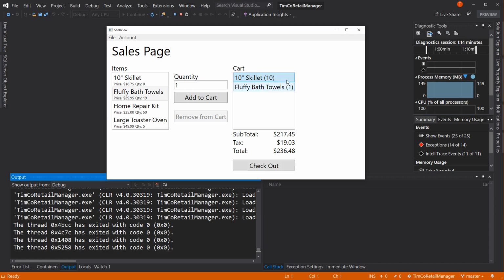Well, I have an item selected over here, and since I have something selected, this Remove from Cart button should light up. In fact, if I select fluffy bath towels, it does. So why is it that selecting this does not light this up? That has to do with the CanRemoveFromCart method, because that's what determines whether that button is enabled or disabled. So I know immediately where to start looking: CanRemoveFromCart.